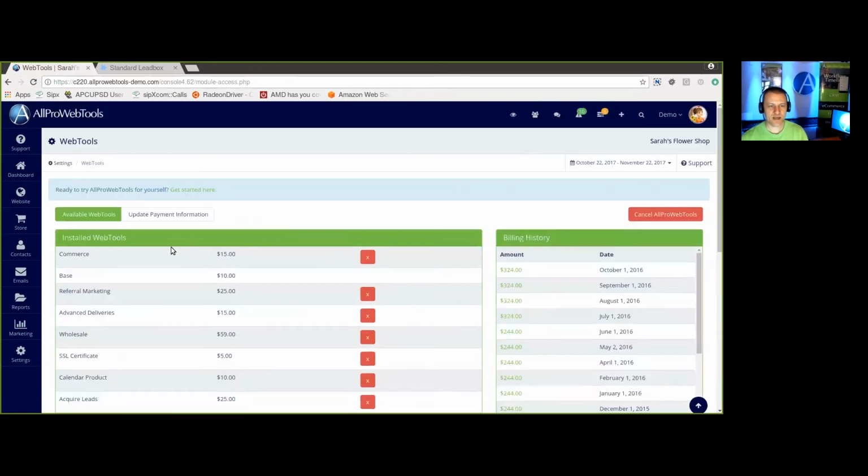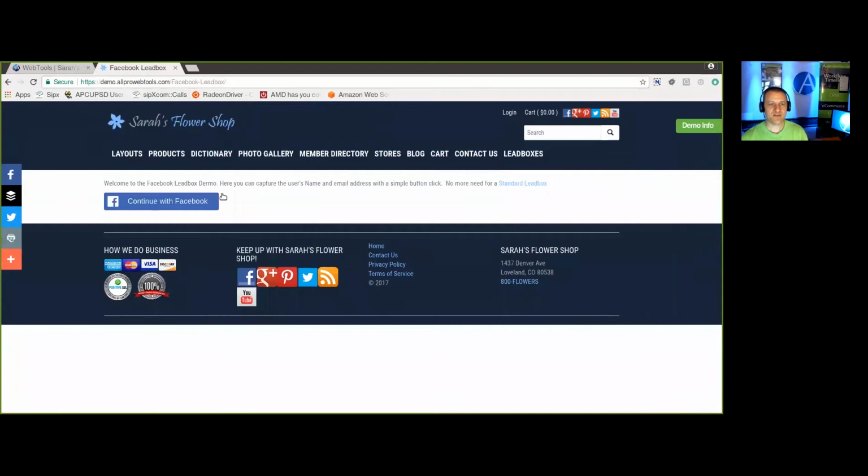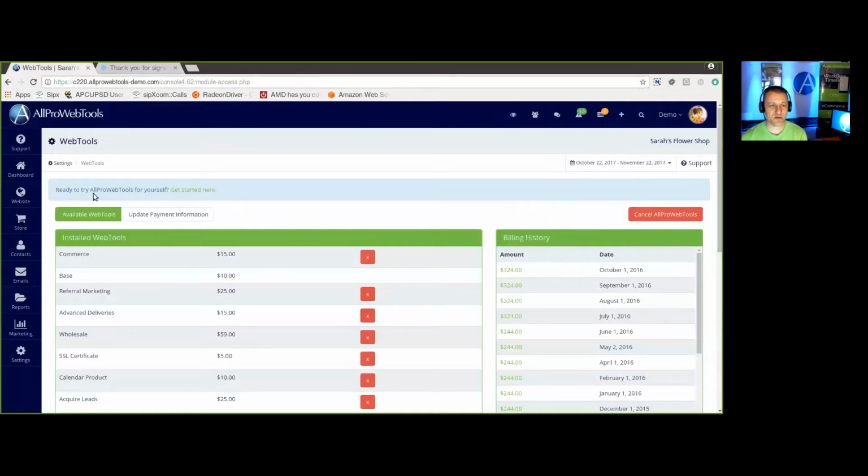And so with social capture, what you can do is you can actually go down here to Facebook lead box. And instead of having that form where you ask for all that information, you can simply have your visitor click this social link and it will automatically capture that information. So I'm going to go ahead and click that. And there it is. That's it. That's all it takes. So it actually simplifies the visitor's experience.